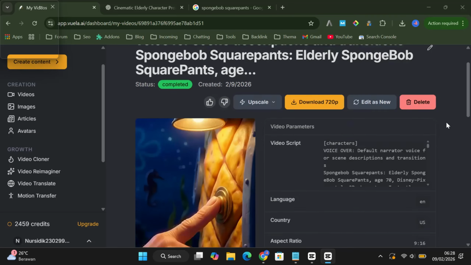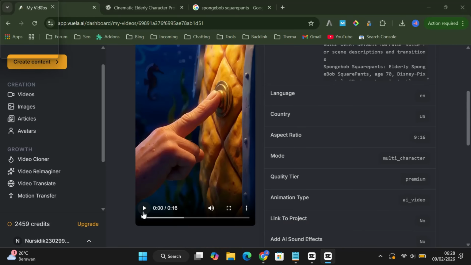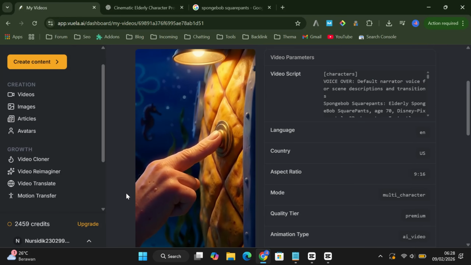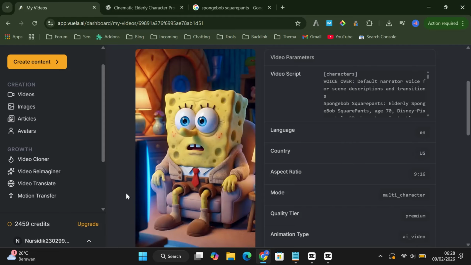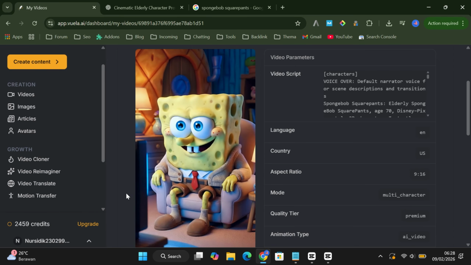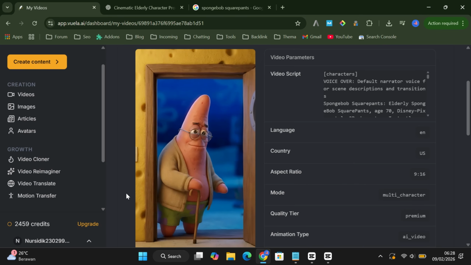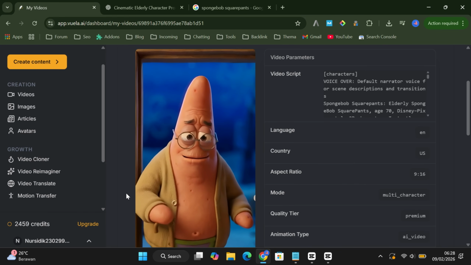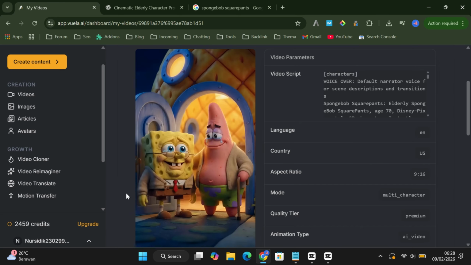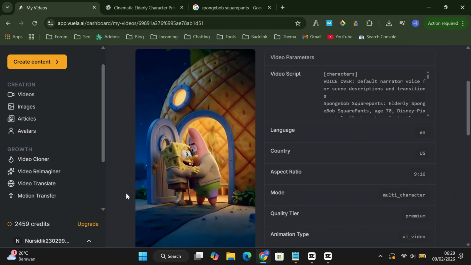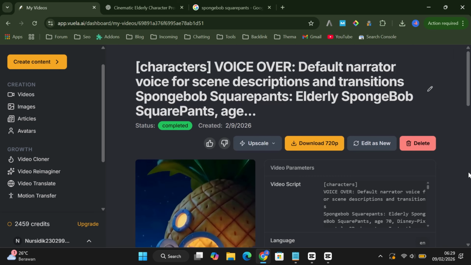And done. That's the final result. Thanks to the Scenes feature in Vuela AI, all your scenes are generated perfectly in a single run. And if you want, you can even upscale your video to 2K resolution.